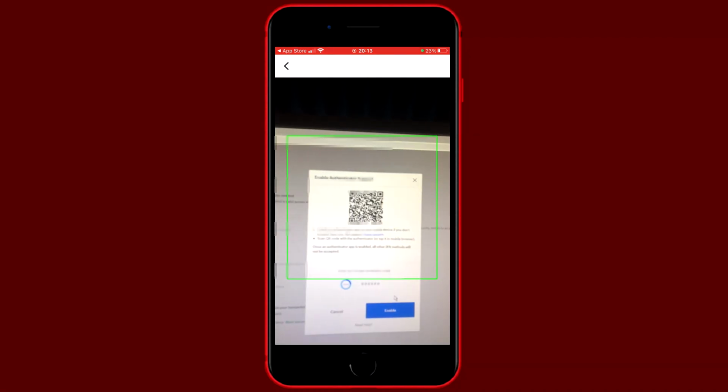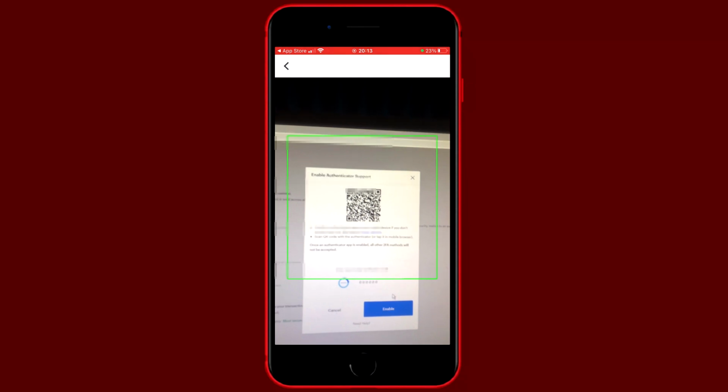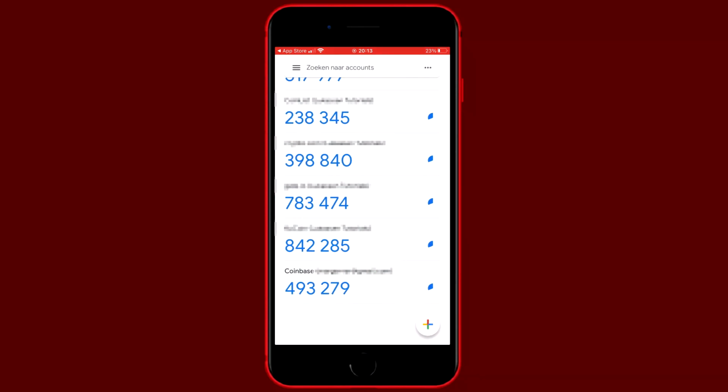You'll then need to scan your QR code. So what you need to do is to aim your phone on the QR code shown on your computer screen. So always make sure that your QR code is visible on your computer screen. And as you guys can see, right now Coinbase is imported into the Google Authenticator app.